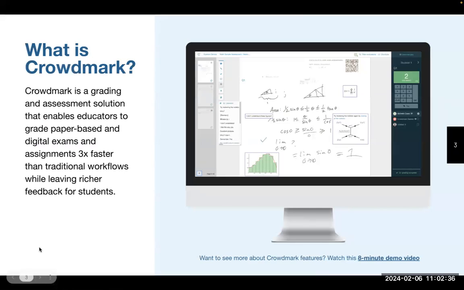So for those who may be unfamiliar or new to CrowdMark, let's first quickly review what exactly CrowdMark is. CrowdMark is a grading and assessment software solution that enables educators to grade paper-based as well as digital exams and assignments almost 3 times faster than traditional workflows, while also having the ability to leave much richer feedback for students.